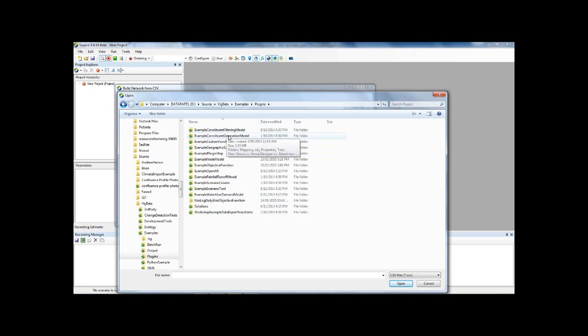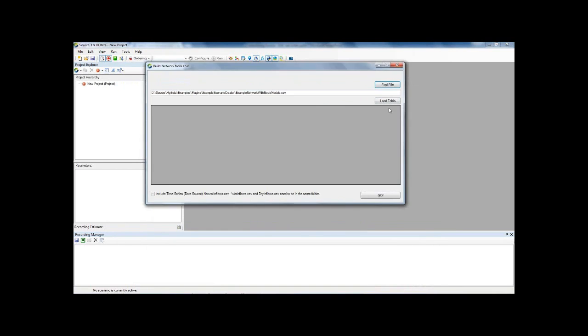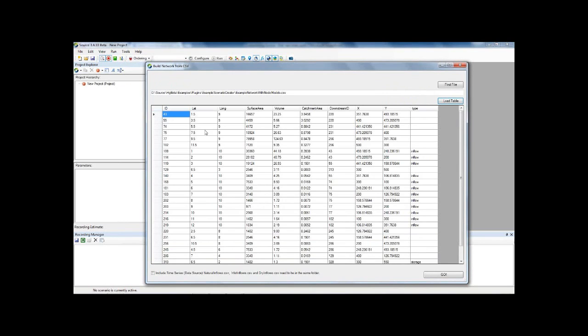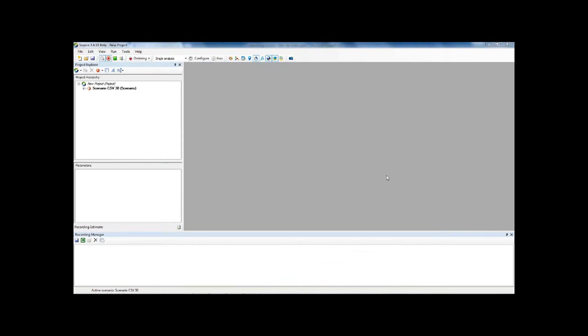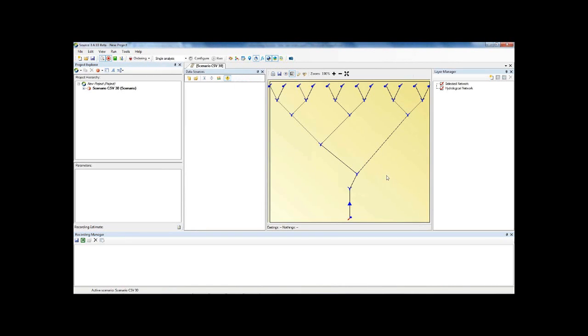Example constituent filtering, generation, custom functions, and this is the example scenario creator, where you can just see the basic setup. I've got lat, long, surface area, volume, catchment, and an XY and the type of node. And then I've generated a network based on the CSV file.